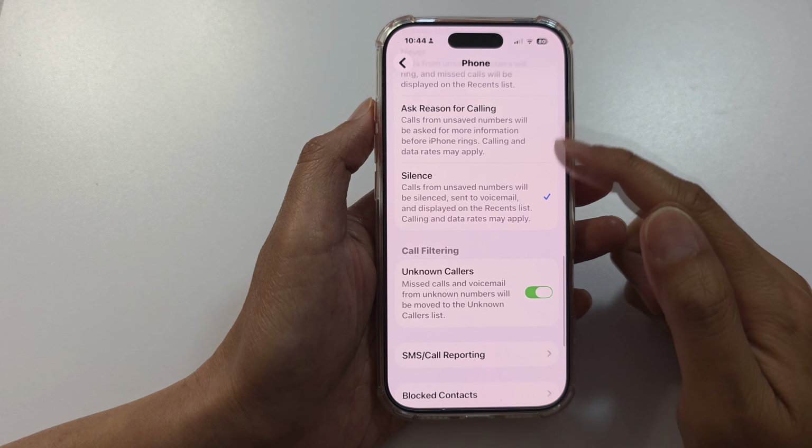What this does is it automatically silences calls from numbers that are not in your contacts, not in your recent outgoing calls, and not Siri suggestions. The call won't ring, it will be sent straight to voicemail, and it will appear in your recent list so you can see who called. This is fantastic for stopping robocalls and random spam.